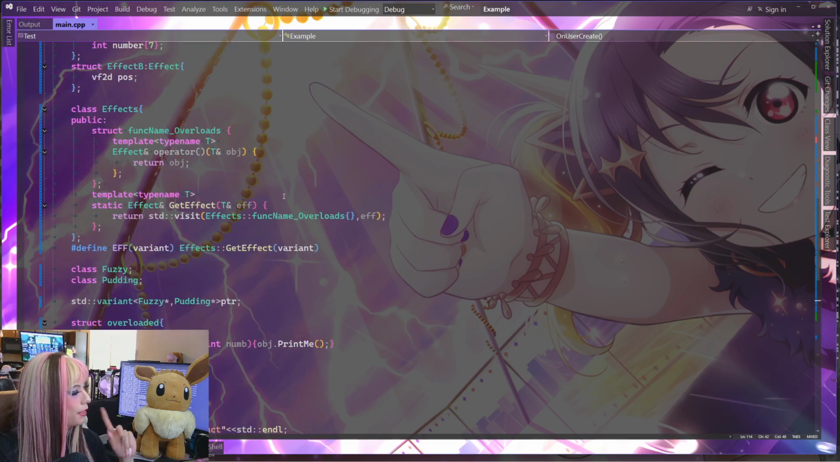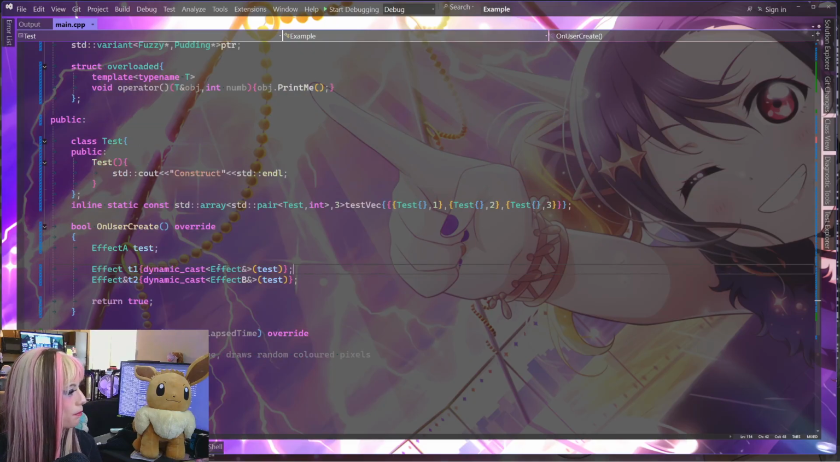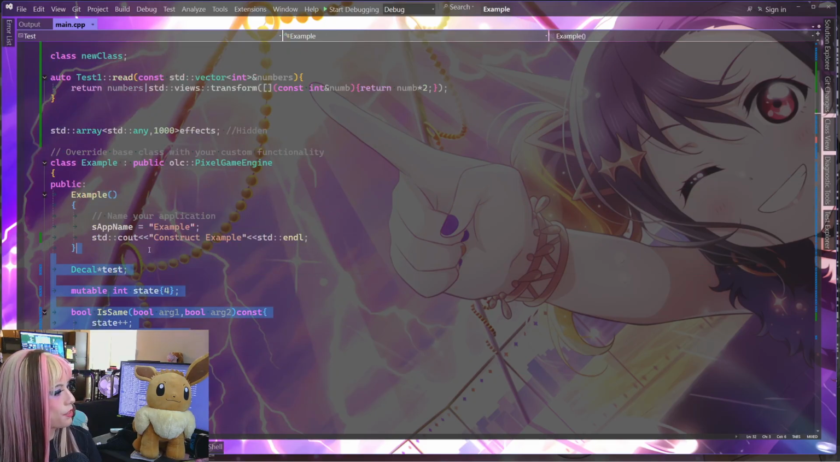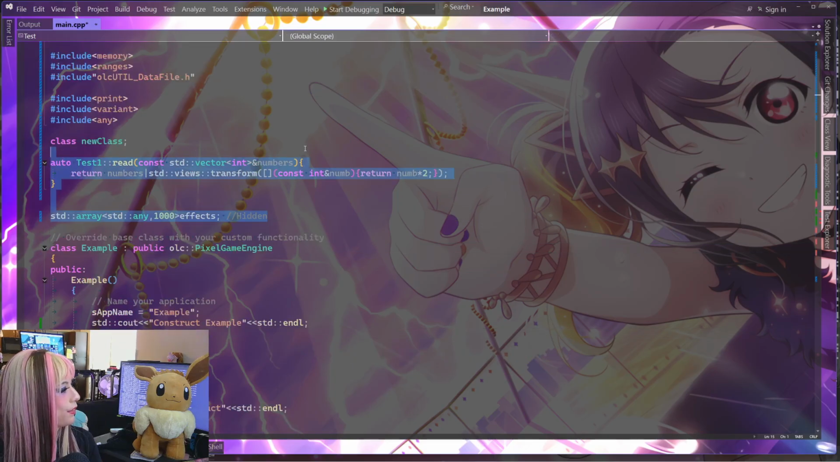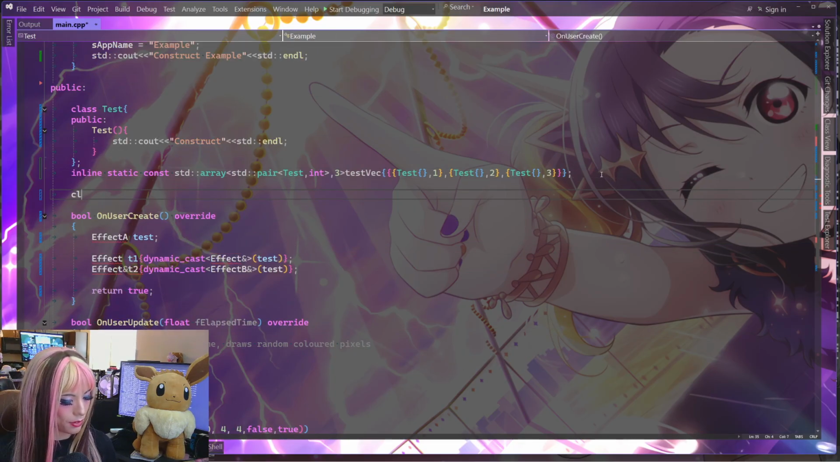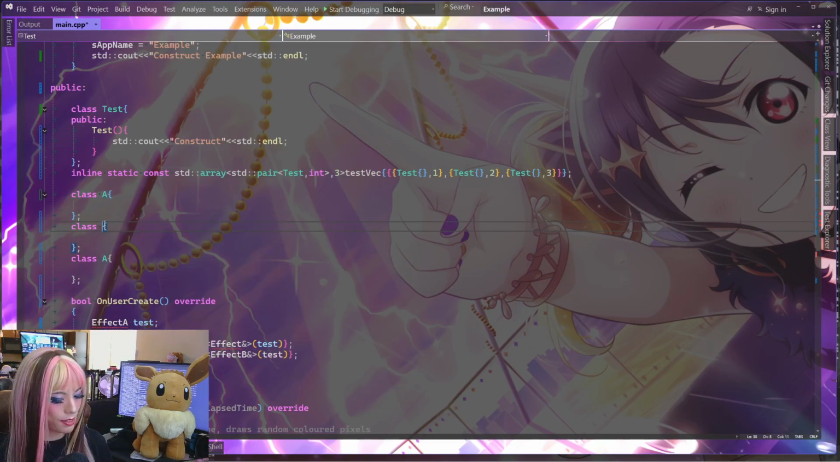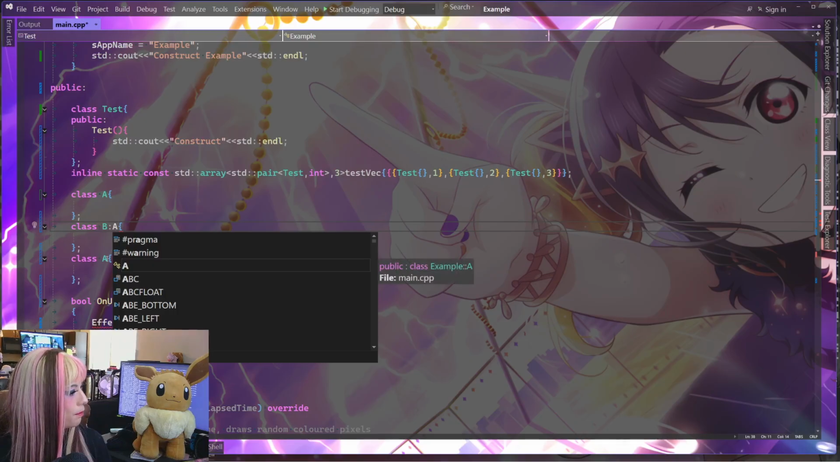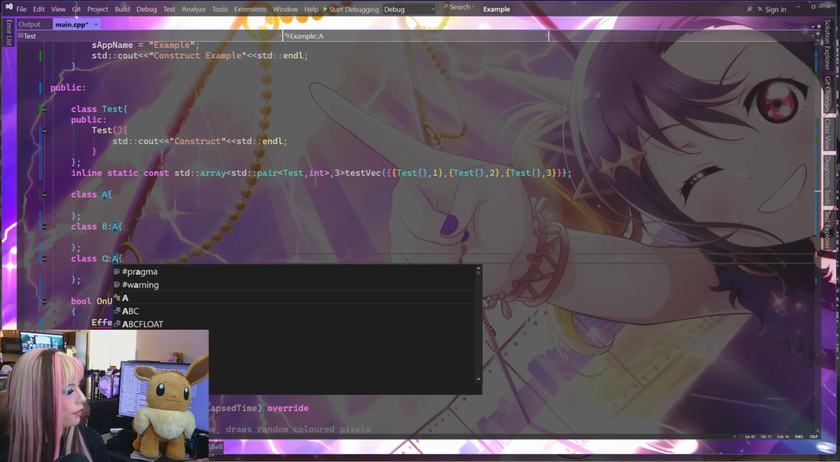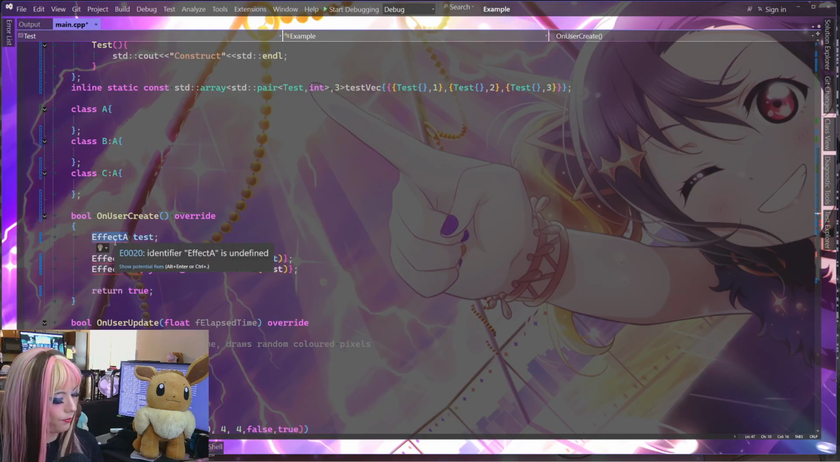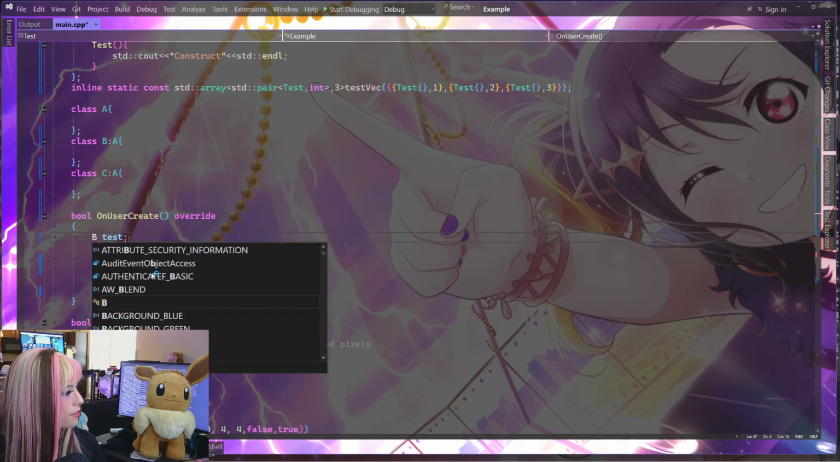Oh, wait. Let me get rid of stuff and just start with a blank slate, because I have too much stuff going on. I just don't want to get confused. Okay, let's just do this. So, class A, right? That's your base class, and then we have a class B derived from class A, and a C derived from B, or A. So C and B derived from A, right?